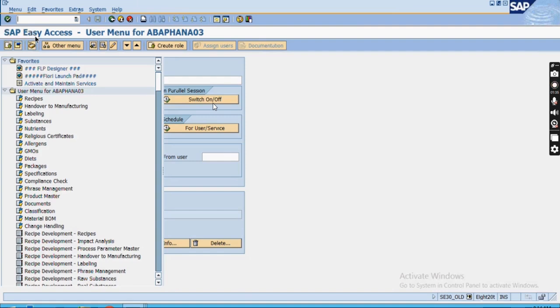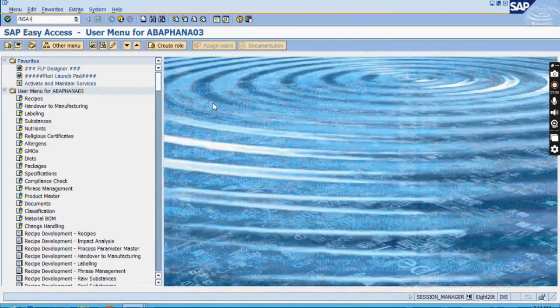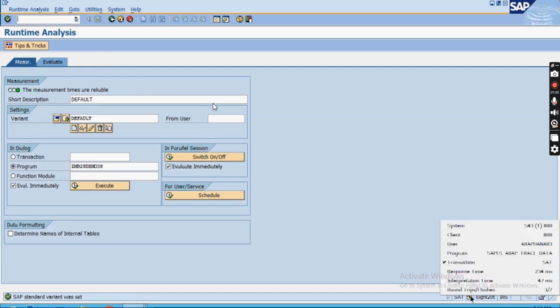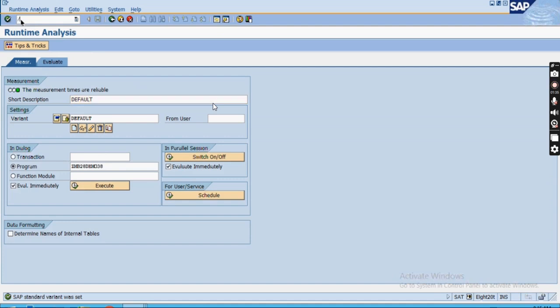Now we have another tool called SAT. This is the replacement of AC30, and it is newer than AC30. If you compare, this is the SAT I have just opened. You can come over here and see that this is the SAT transaction I have opened.